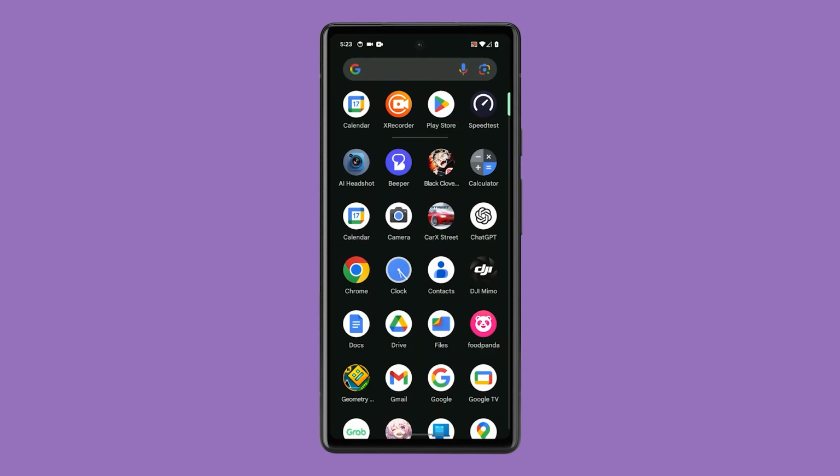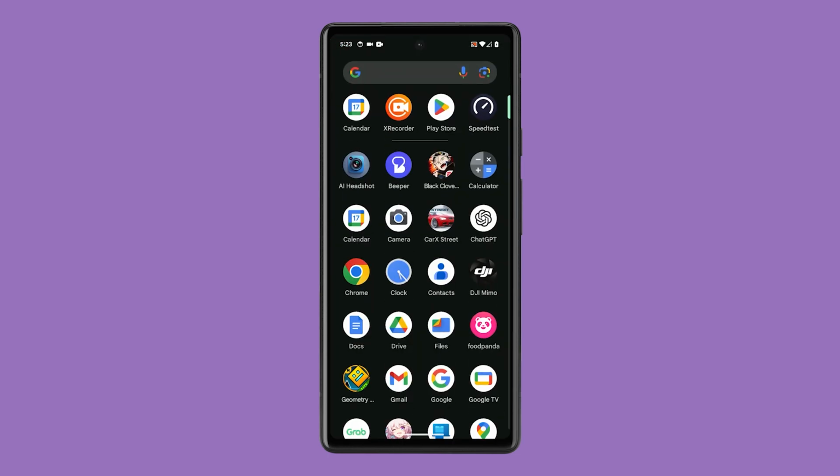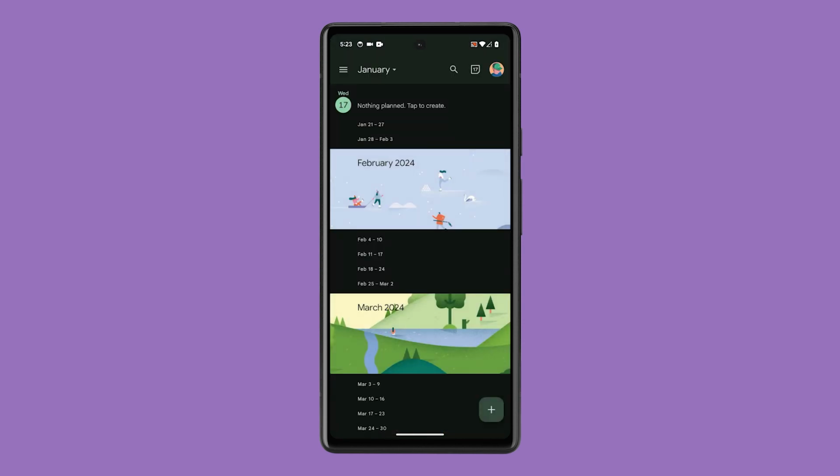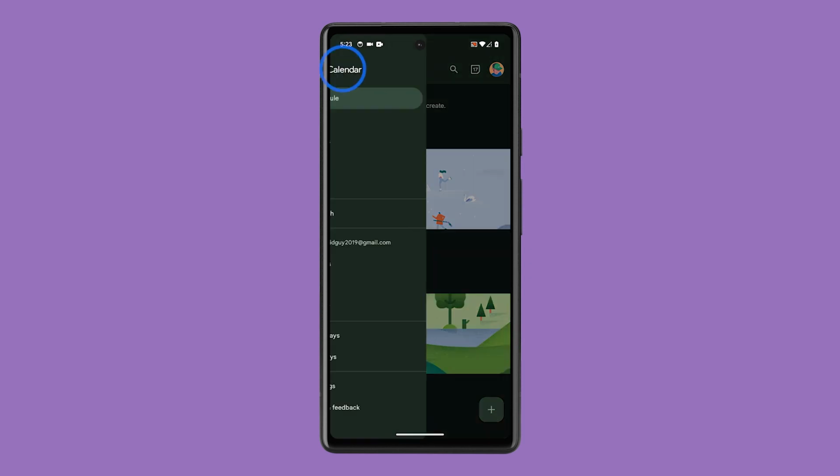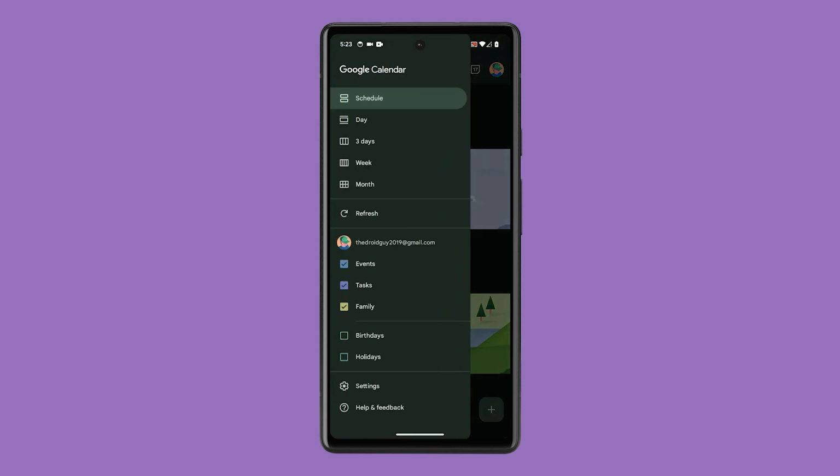Pull up the app drawer. Look for the Google Calendar, which comes pre-installed on your Pixel phone, and then tap on it when found. Once opened, look for the hamburger icon in the top left corner of the screen and tap on it. This will show you a bunch of options. Under your account, look for holidays and then put a check in the box. This will show you the holidays in your region.